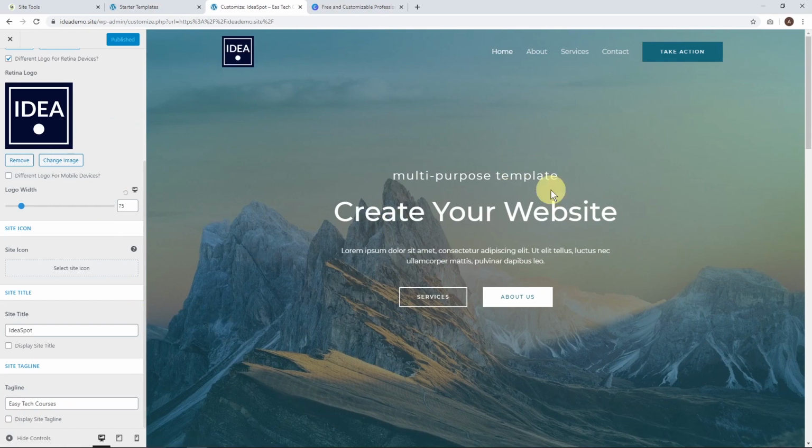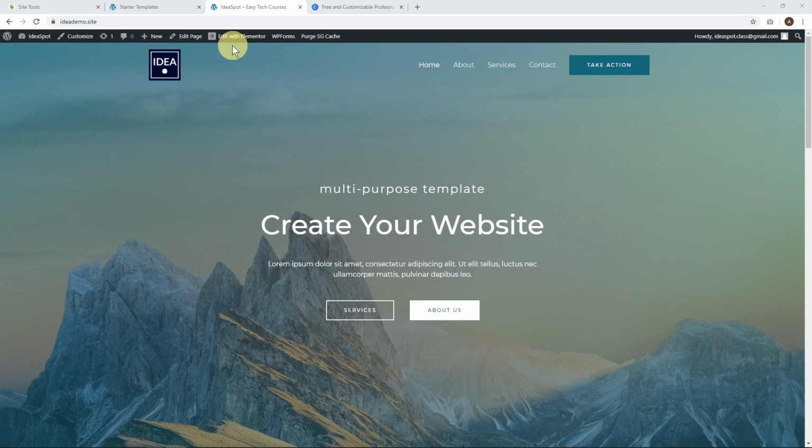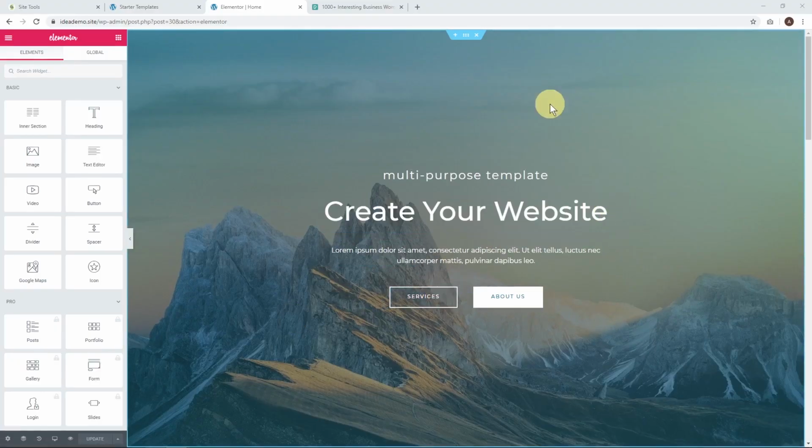Let's go back to this actual front page and work on our header and this background image. So let's close out of this one. We can actually edit all this stuff using Elementor. So let's click that one and the Elementor page builder is going to load up. Now the first thing we might do is change this mountain background into something more suitable for a course website.